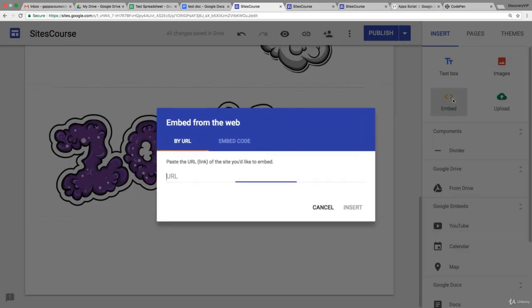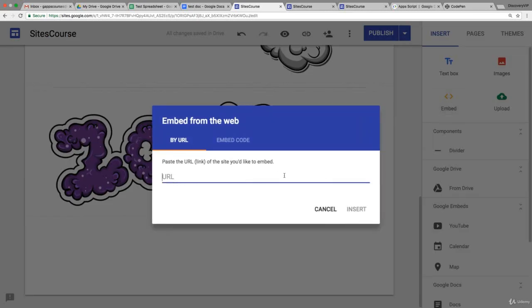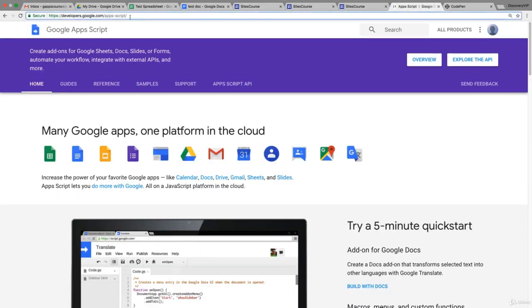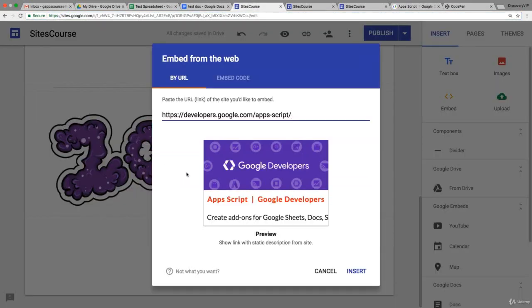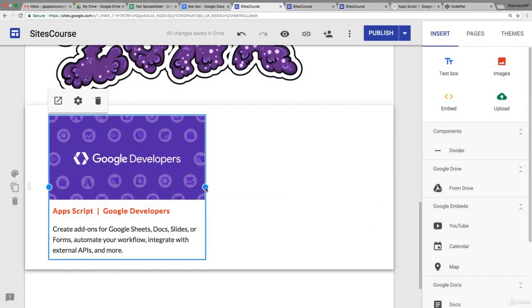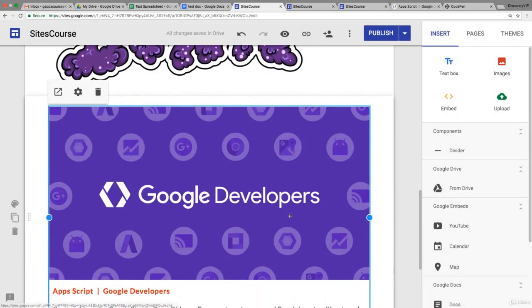So let's go back into the embed. We can embed a URL if we want as well. I've got a URL here for Apps Script, so let's embed that one, and make sure that it's a valid URL. You've got some options. You can preview it and see what this link looks like. Of course this is a small version of it, and then of course you can make it bigger.